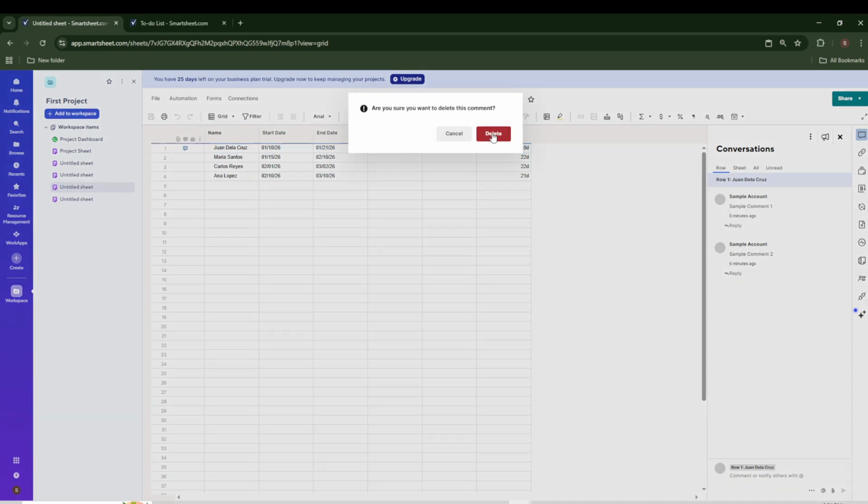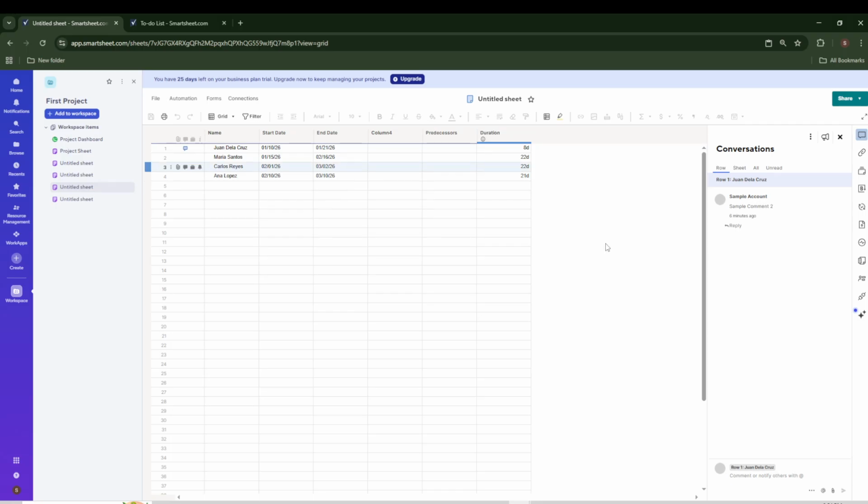A quick tip here. You need the right permissions to delete comments. If you don't see the delete option, check with the sheet owner or an admin.